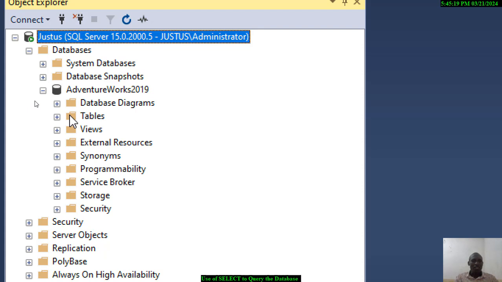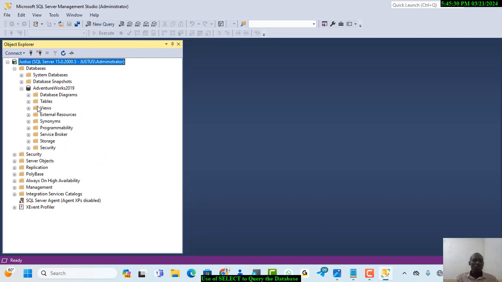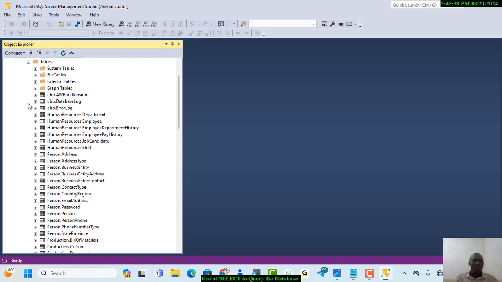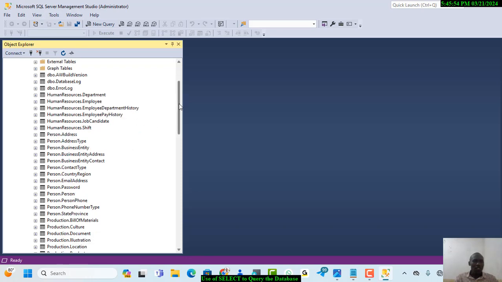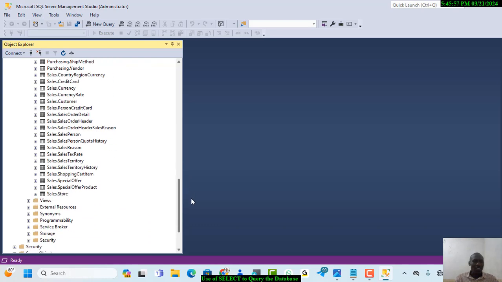So inside the database we have tables, and a table is a database object which organizes data in rows and columns. If I expand the tables, I'm able to see a list of tables: dbo, HumanResources, Person, going down, Sales.